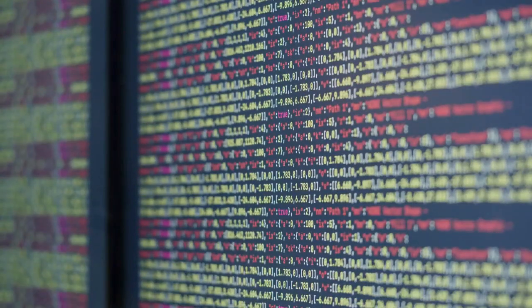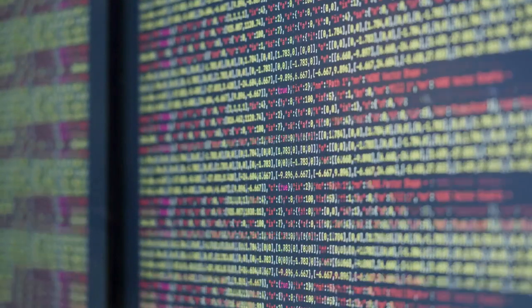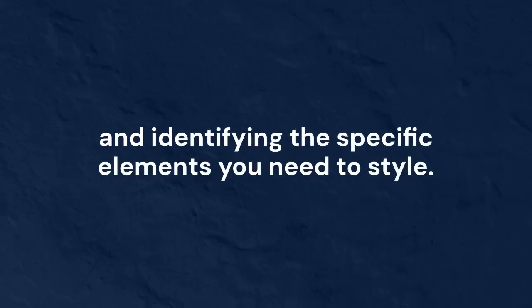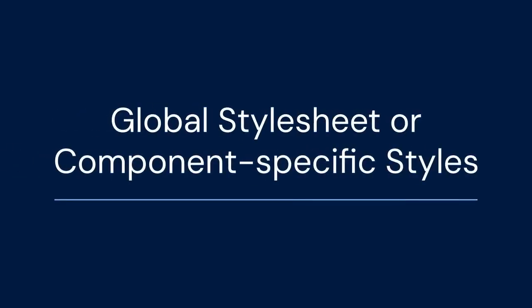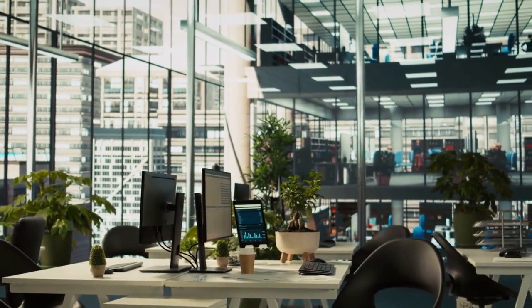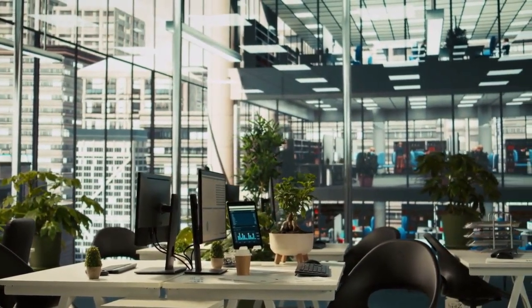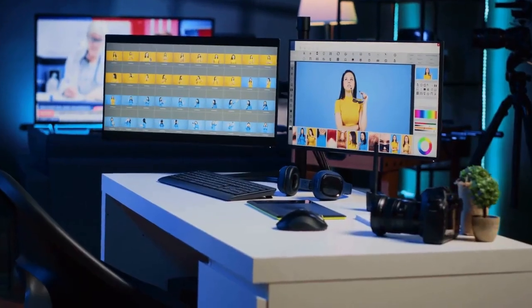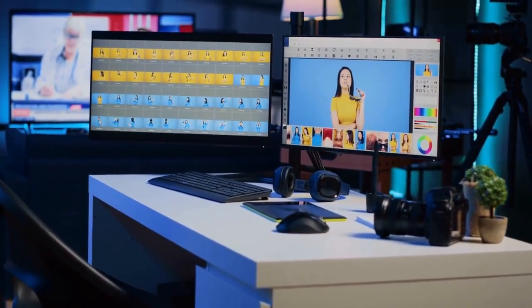Inspecting the mat-form-field in your browser's developer tools is crucial for understanding its structure and identifying the specific elements you need to style. Don't forget about using a global style sheet or component-specific styles. Depending on your project structure, you might prefer to define these height adjustments globally for consistency, or you might want to keep them specific to a particular component.